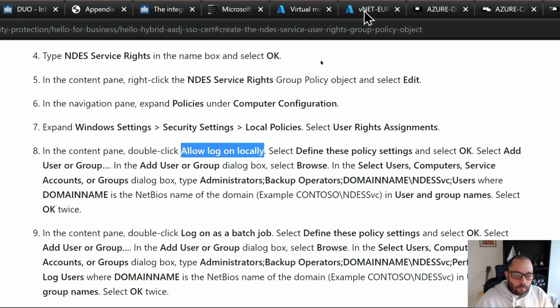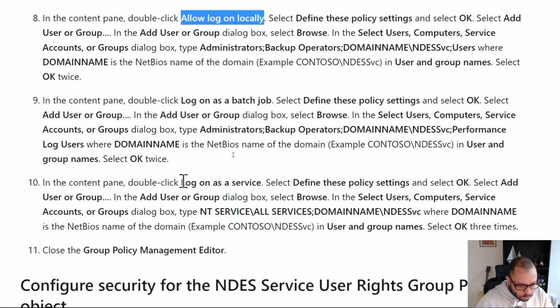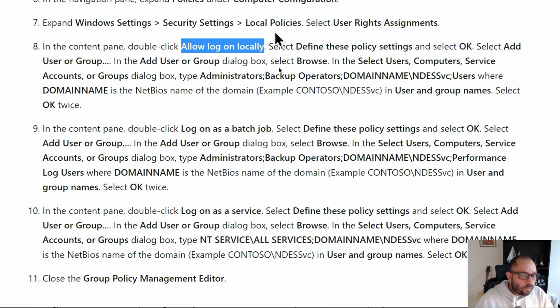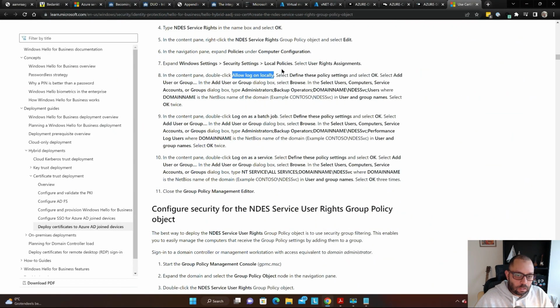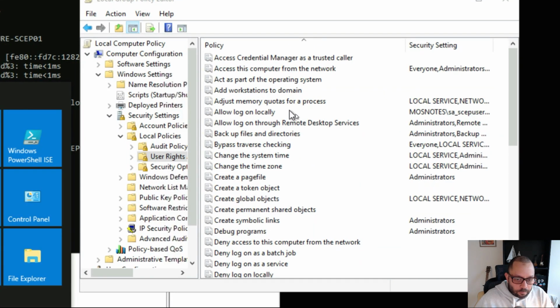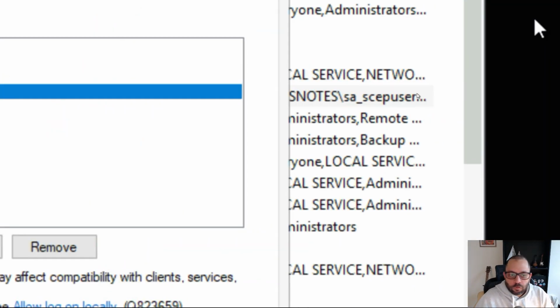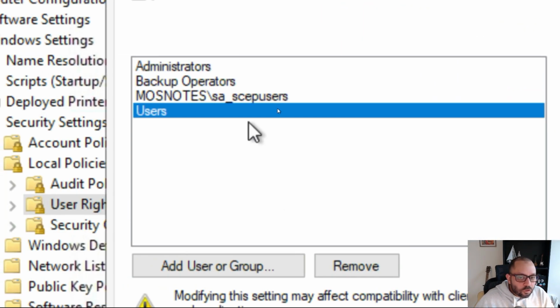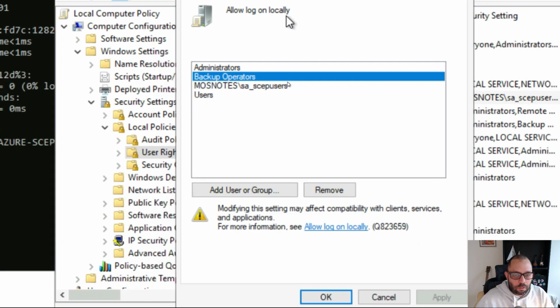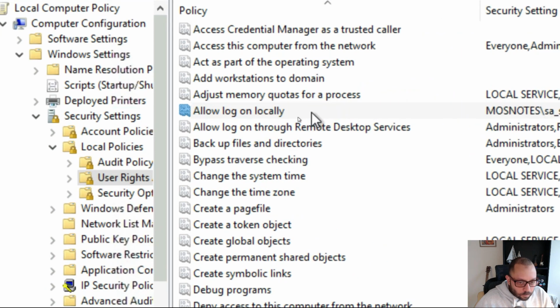Okay. What else? You also need to make the change on logon as a batch job, and the same thing for logon as a service. Let's do these 3 things quickly. It's already done, but just to save us some time, I just wanted to show it. So logon locally. Sorry again. We have the SA already added. What else?